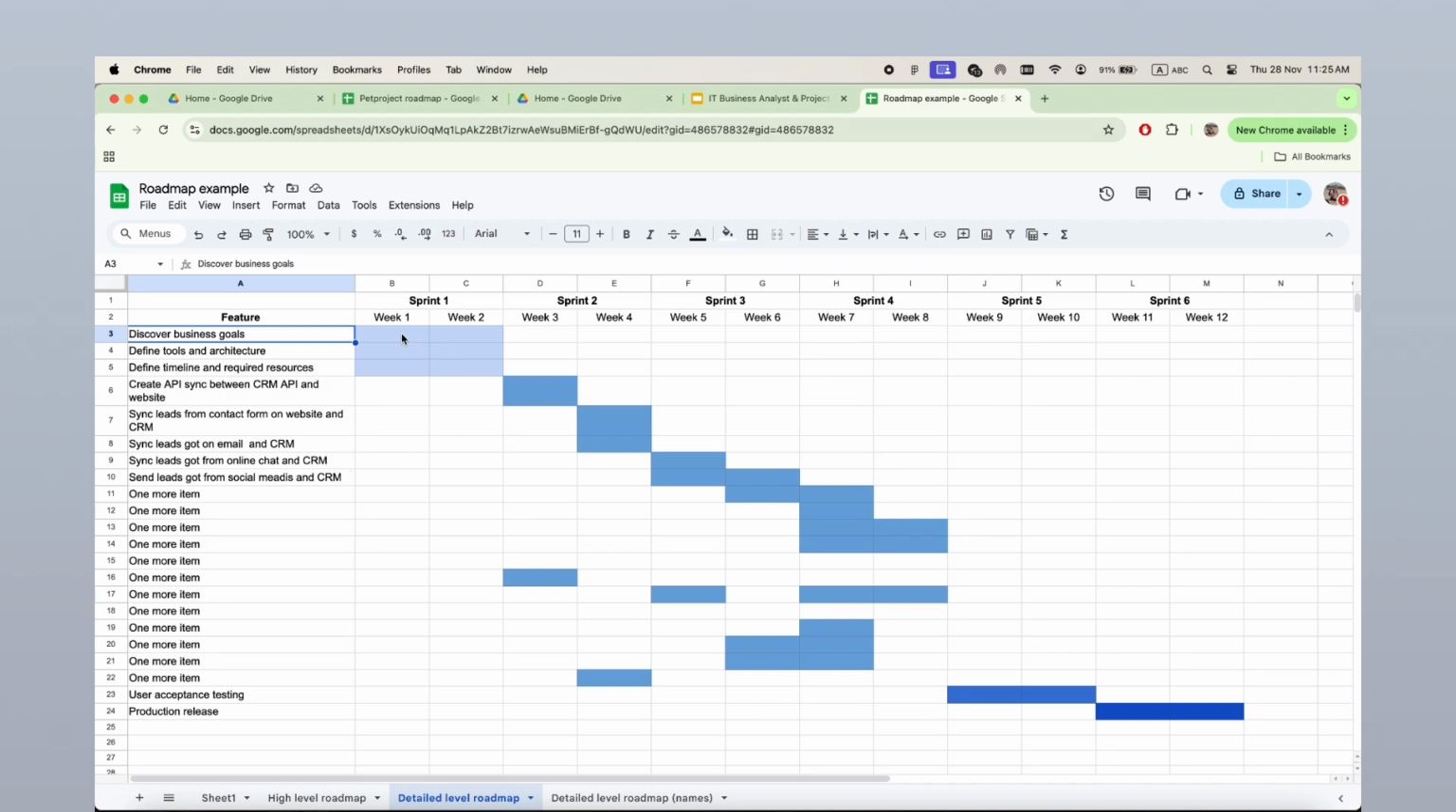Then tasks that are going to be completed during a particular period of time, you just fill with any background color. So this way, in the view of a Gantt chart, it's typically called a Gantt chart. With such a view of the roadmap, you can easily visualize and understand what should be done and when.